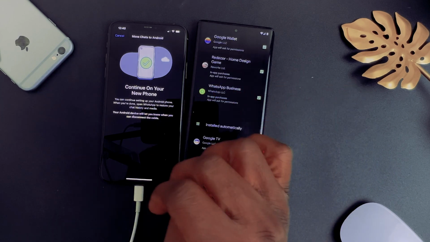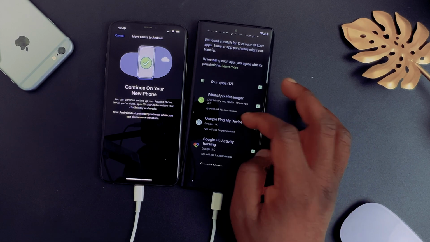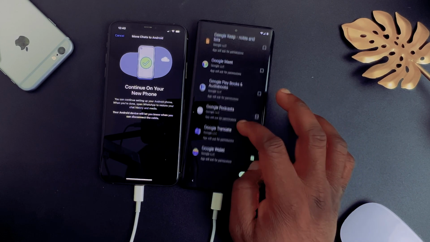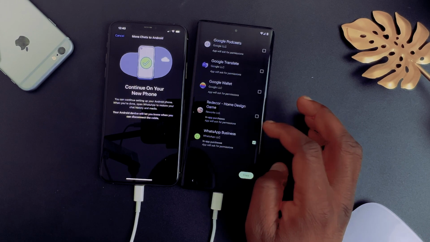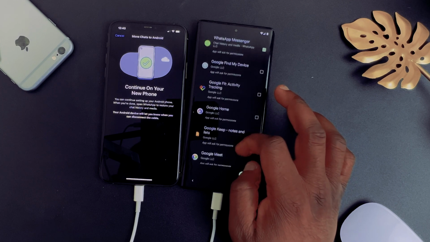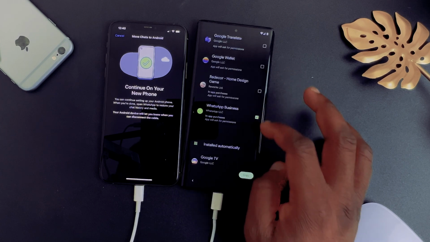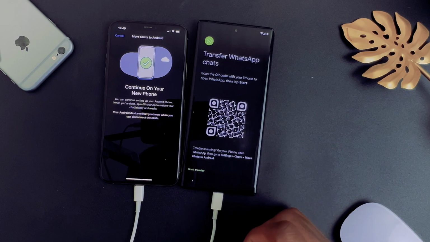Now you can see that there are actually 12 applications that can be moved, and you can still streamline it further to just the two WhatsApps. So I'm going to take off all of this. This is just to speed up the time so that we don't have this video running too long. So I'm going to leave only two apps, WhatsApp Messenger and WhatsApp Business. And then I'm going to tap on copy.